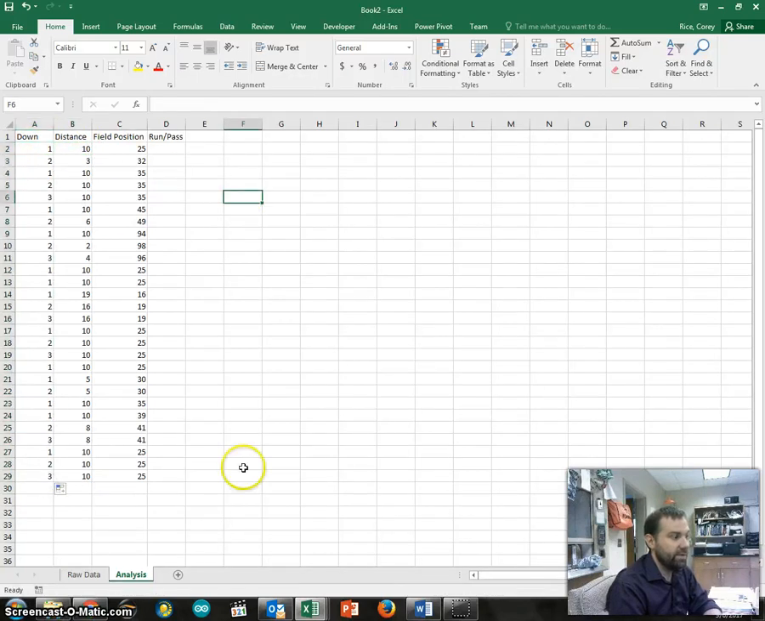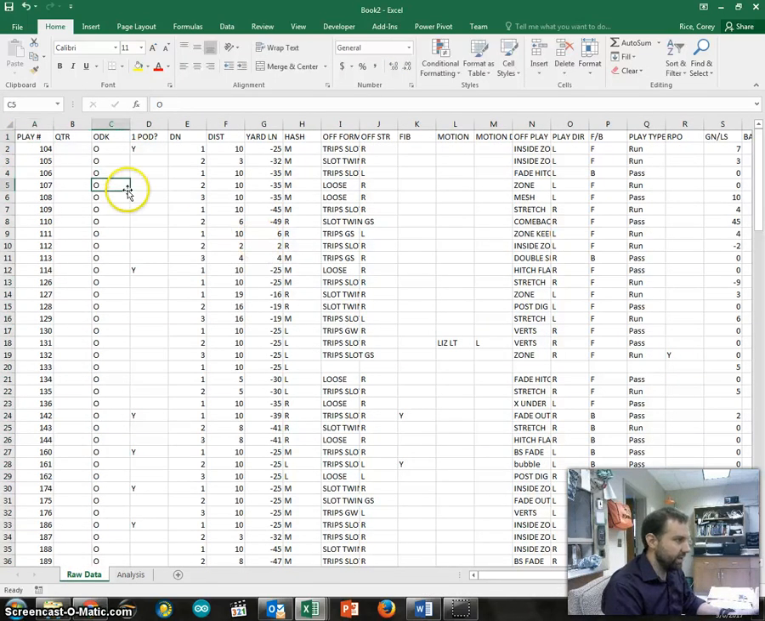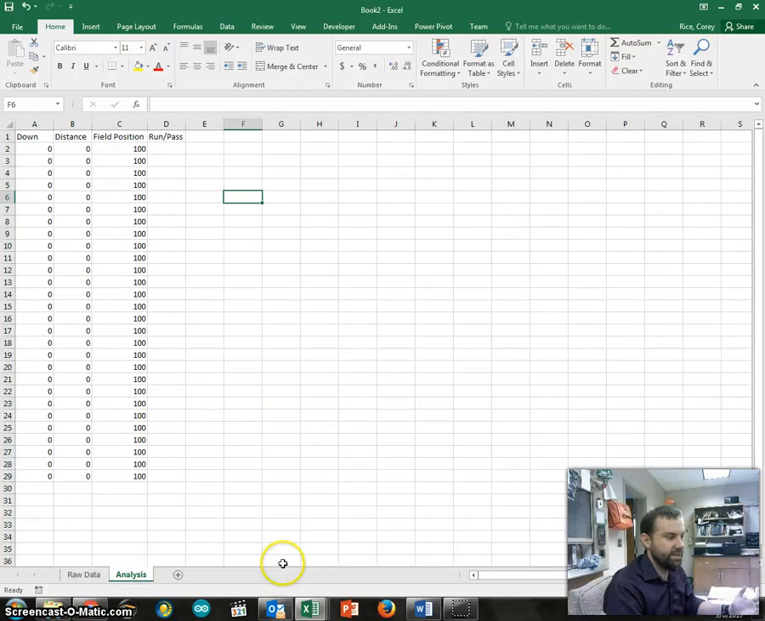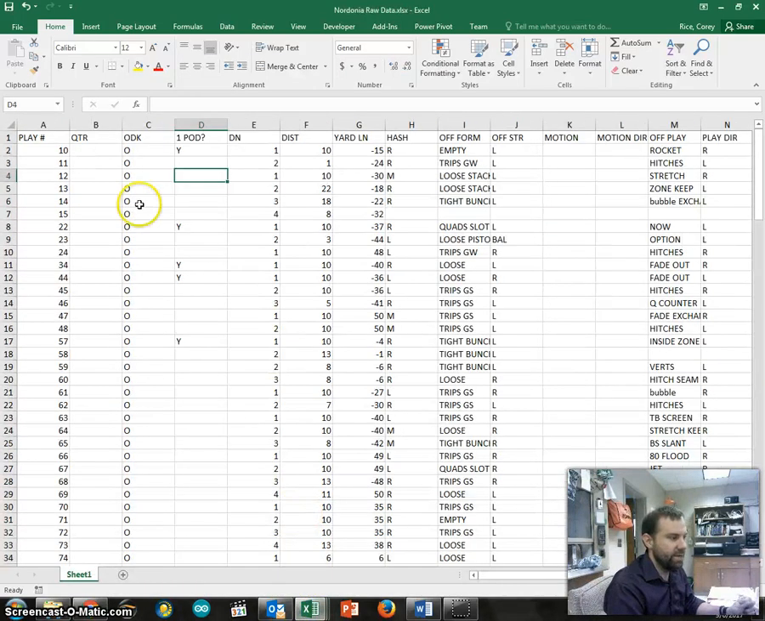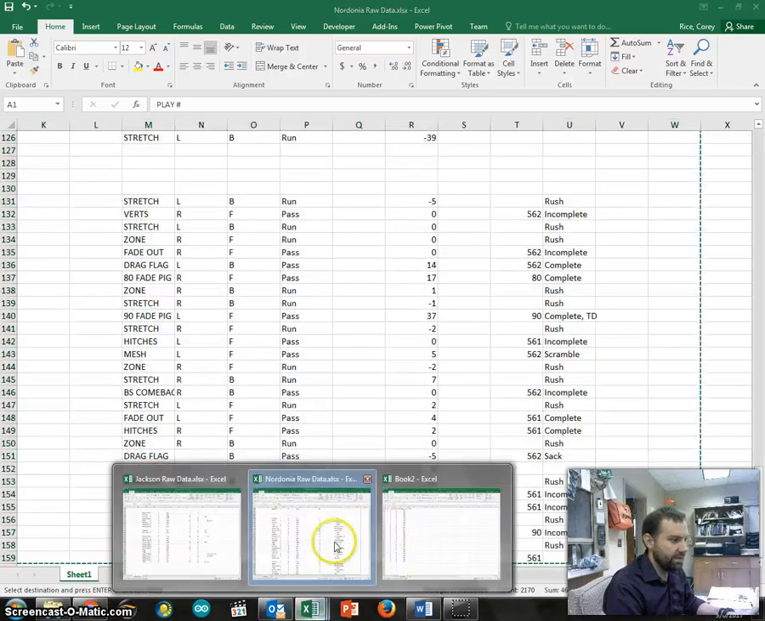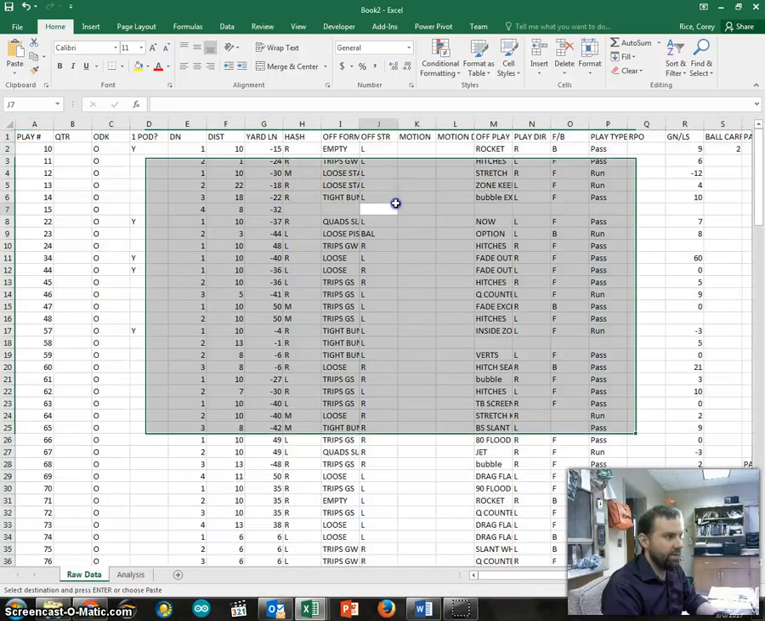So here I'm able to do this, and if I want to change up my raw data, all I have to do is select all this, delete it, and you can see all of my analysis things go back to 0. And instead of Jackson, if I want to put in Nordonia, I'll copy and paste it into that spot. So now I put it into the raw data over here, and we're good.